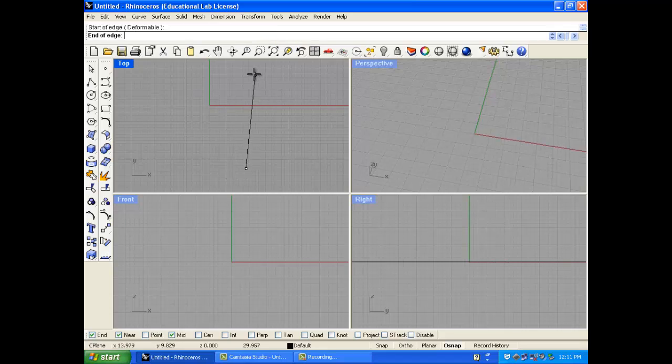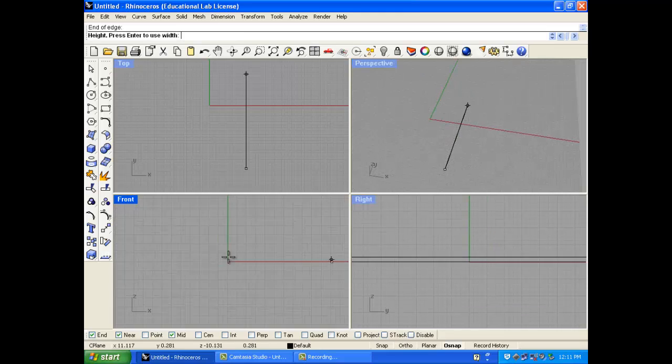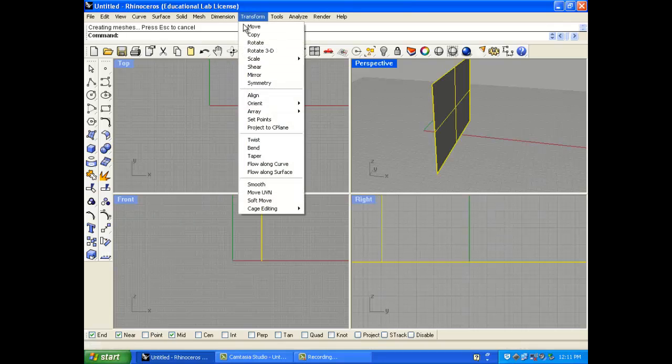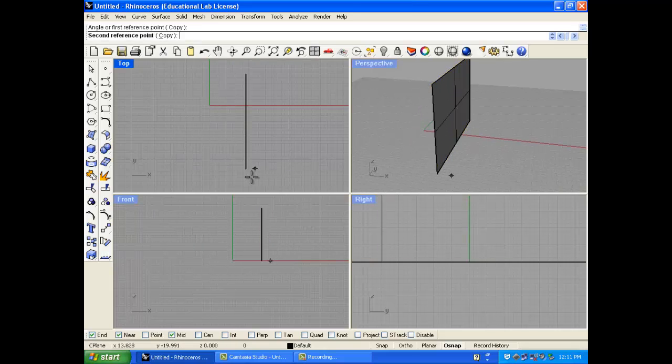I'm going to hold shift to get a straight line. What's going on here? So we're going in a vertical orientation. If you threw it on a plane and you didn't like it, A, you can remake it, or B, you can rotate. Get me a base.